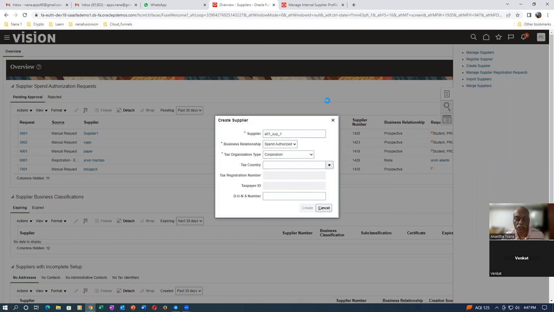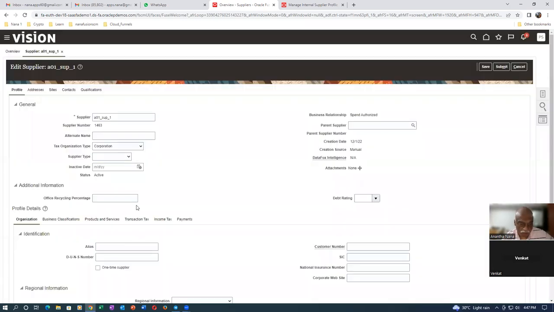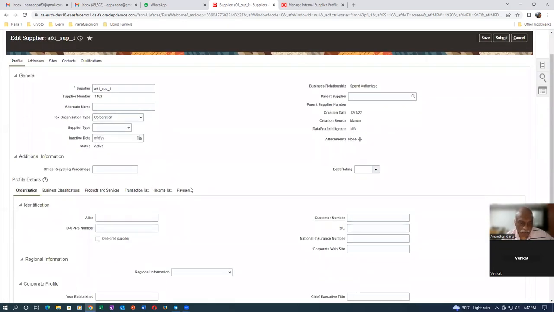So try different means. Whenever you are getting stuck, you have to think laterally and then decide where exactly the problem can be. So now I'm creating a supplier. Once you create a supplier, I'll go to the next page, go to this place, and then go to the payments and make one of the payment types automatic.